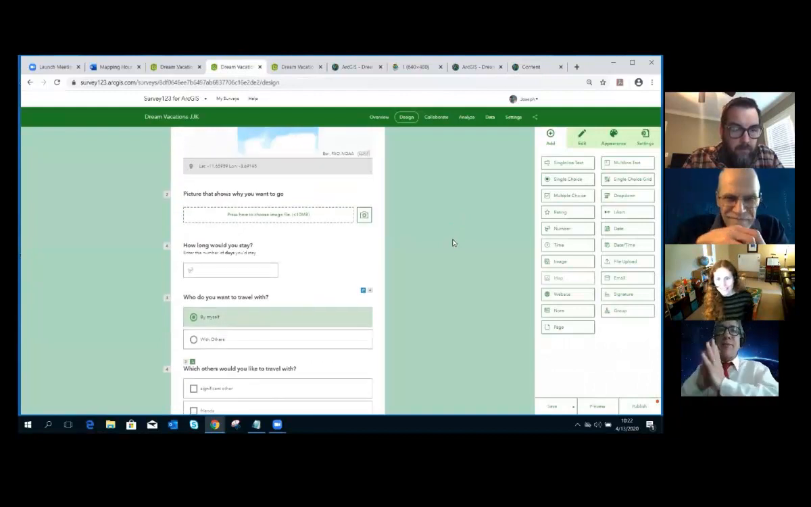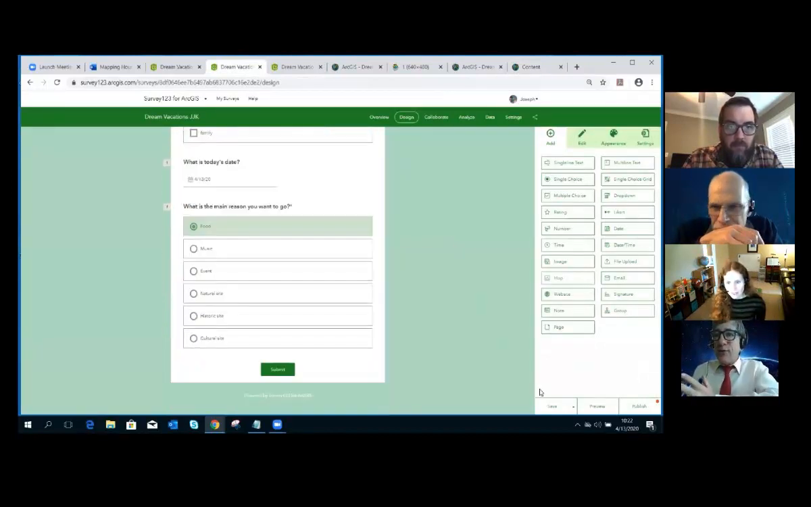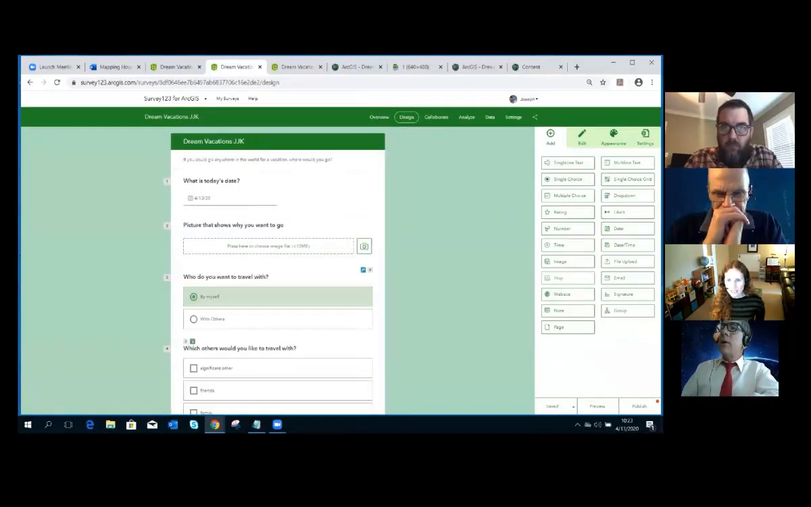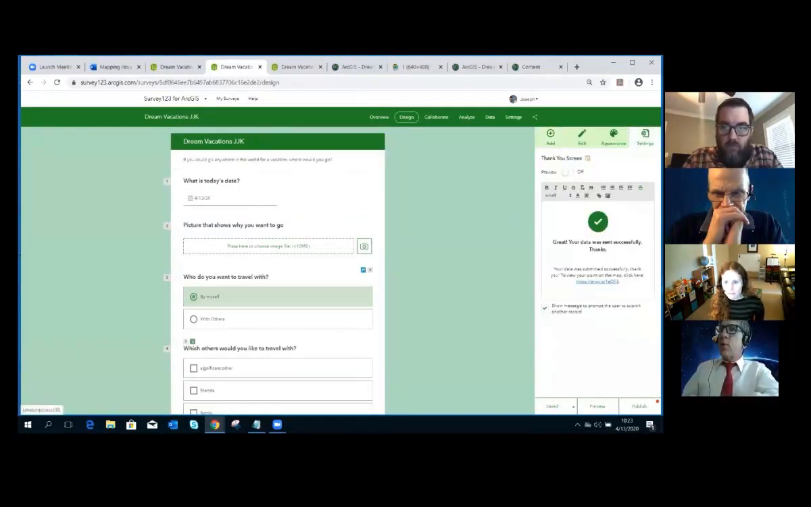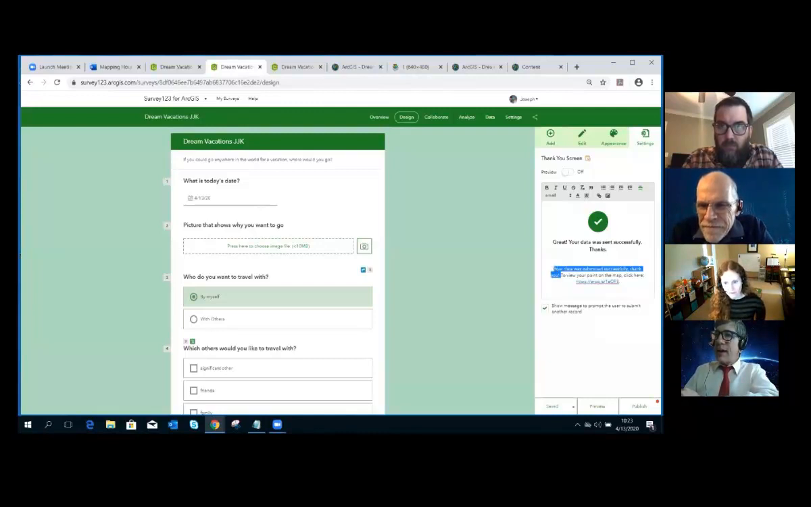Now, where do I find that? Let's see. It's not in the design form. Let's go ahead and save this again since I've made some changes. Oh, there's the settings over there as well. Let's go over there. Okay, so notice the default is in this bold text here. Notice I've got it twice. I don't need to have it twice. All I need to have is, great, your data was sent successfully, thanks. To view your point on the map, click here, which is what you just saw, and then I have it checked, show message to prompt the user to submit another record.